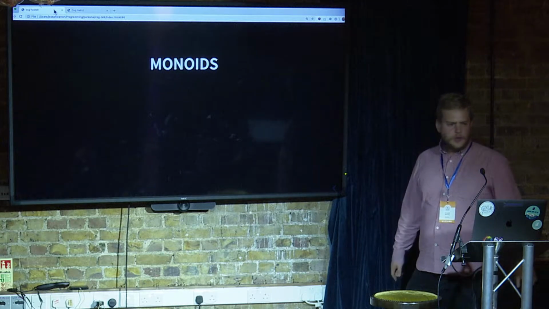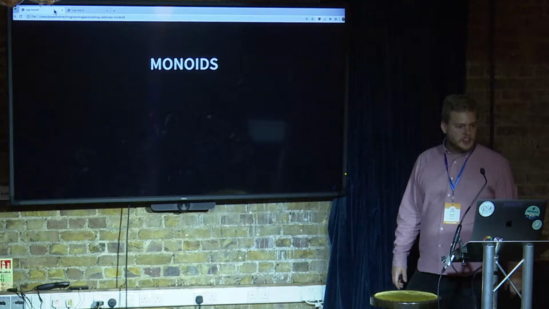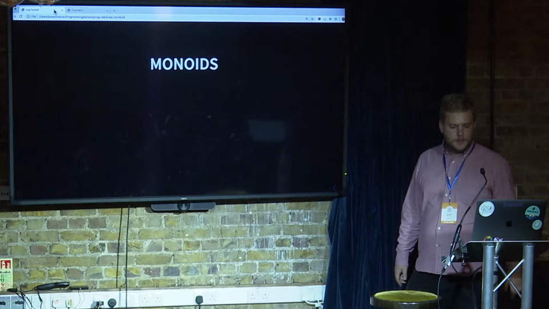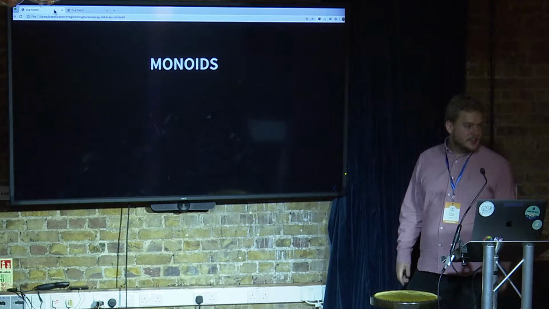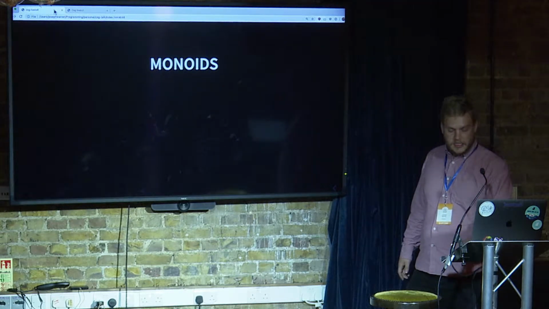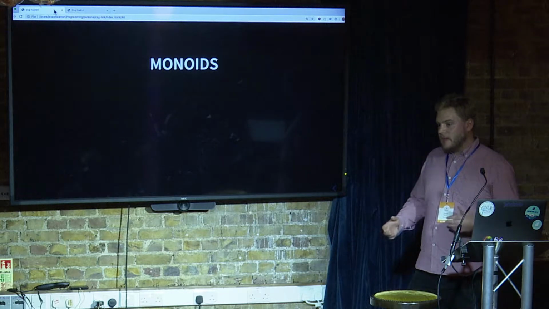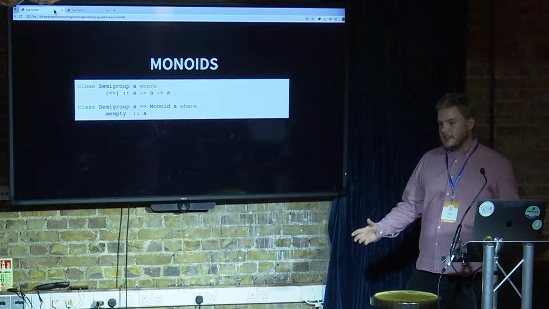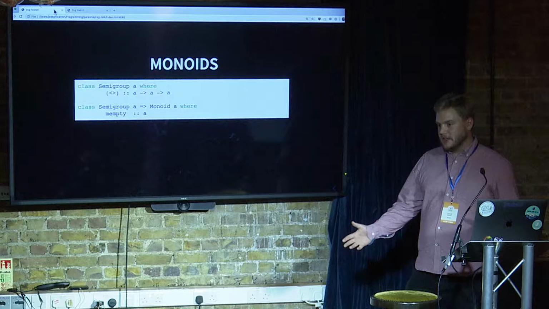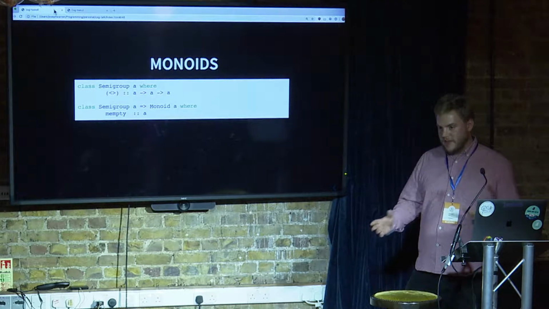So who here is familiar with monoids? I'm assuming a lot, but possibly not everyone. A monoid is a particular type class that you have in Haskell and other functional programming languages. A monoid is an extension of a semigroup. And a semigroup just says you've got some data type, and for that data type there is defined a binary operation, something that takes two of it and condenses it down into one value.